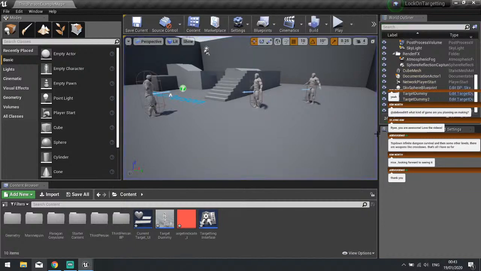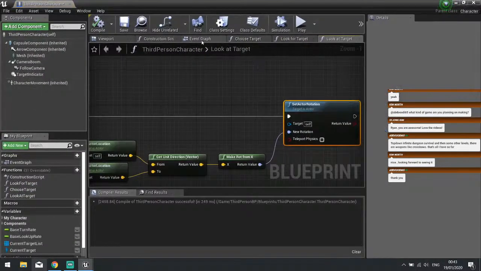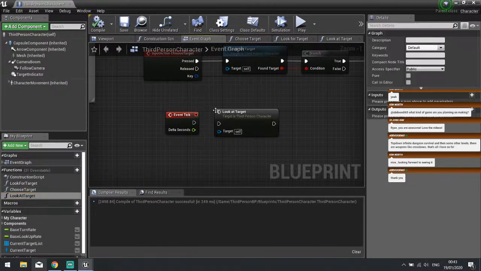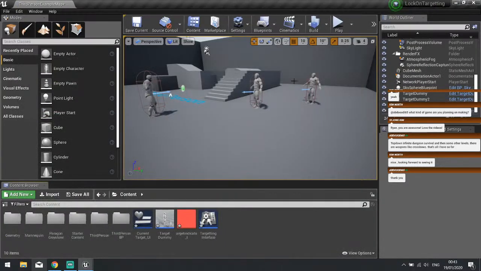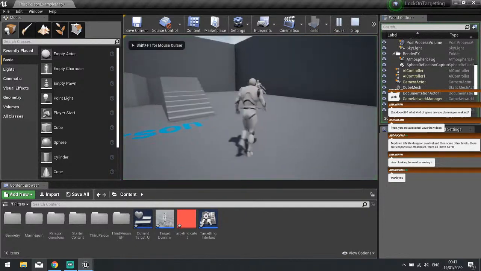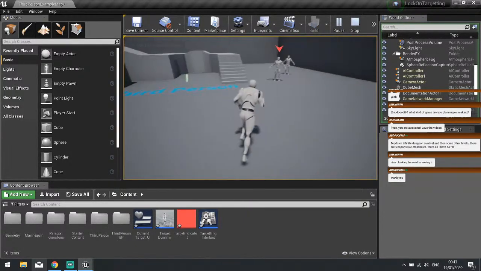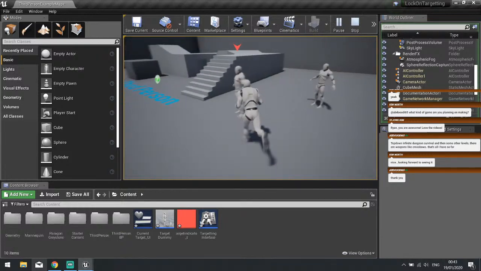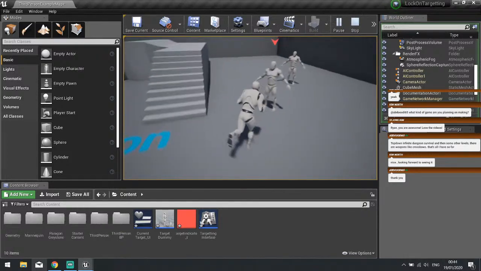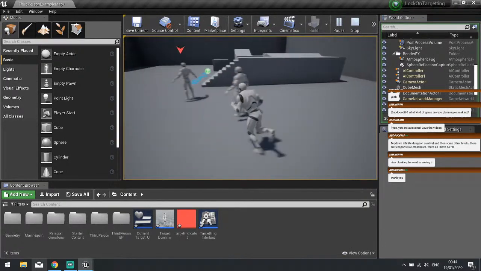Oh, I actually haven't hooked it up. Event graph, look at target. Okay. Play, tab, and there he is. So he's looking at him all the time, okay? Which is what we want.